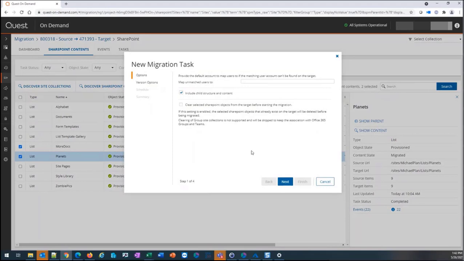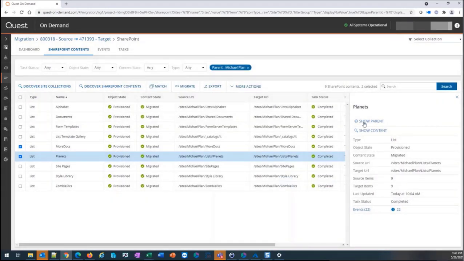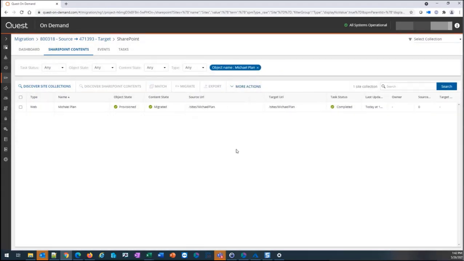And of course, we can always navigate back through the hierarchy here and go back up to the parent level. Now, all of that, again, is just a part of the interface.